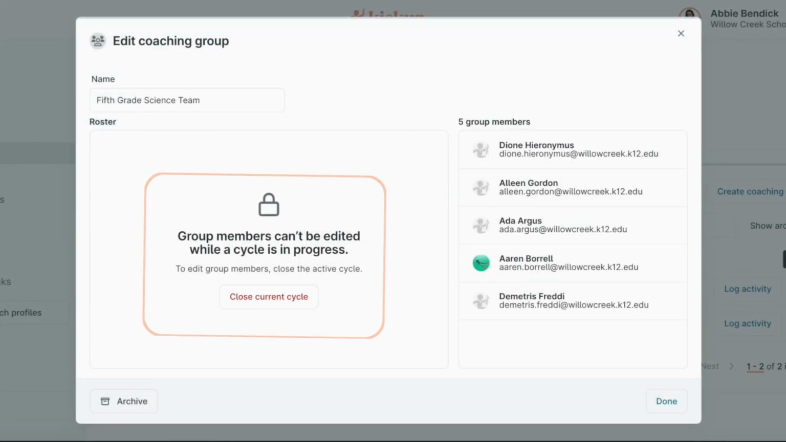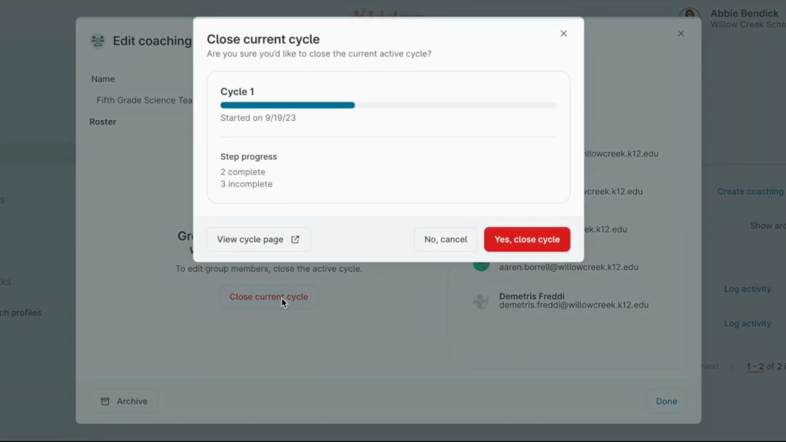If you still would like to edit your group, click on Close Current Cycle. A new modal will then appear asking you to confirm your selection. This modal will include an overview of the progress achieved during the cycle so far, the ability for you to view more details about the cycle via the cycle page, and the ability to cancel or move forward with your decision to close the cycle.